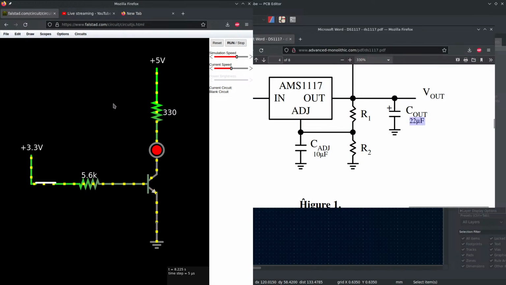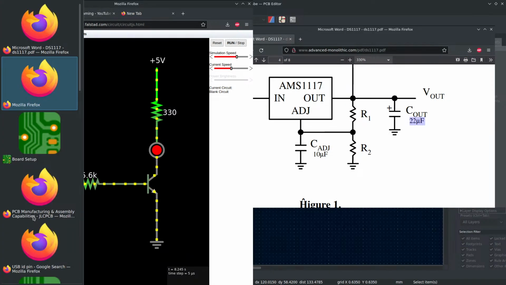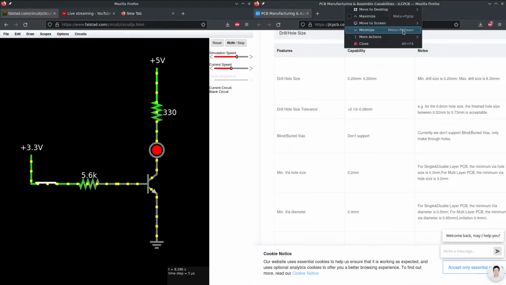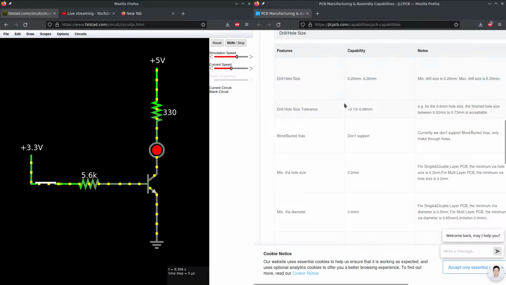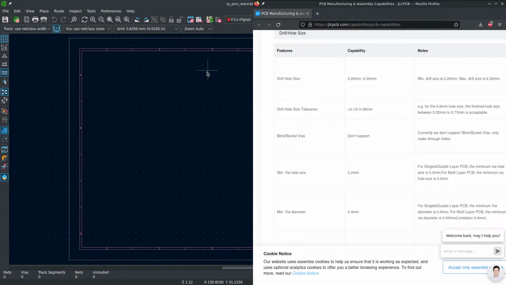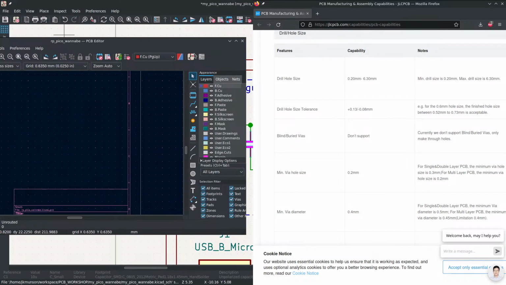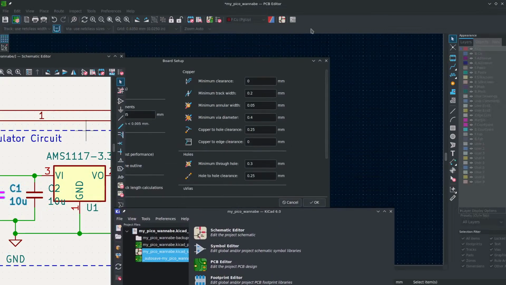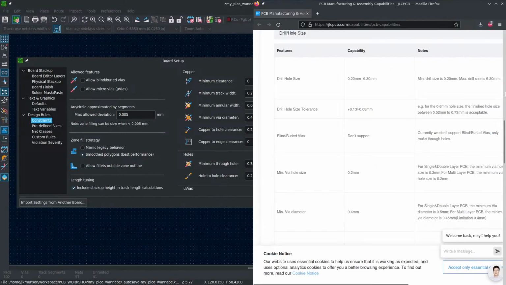Where did my window go? Why did it go away? There we go. I'm going to set this to be above everything. There you go, keep above others. And go back to KiCad. So, wait, wrong button. Somehow I lost this. I don't know how. Okay.